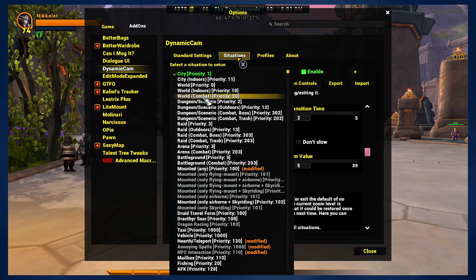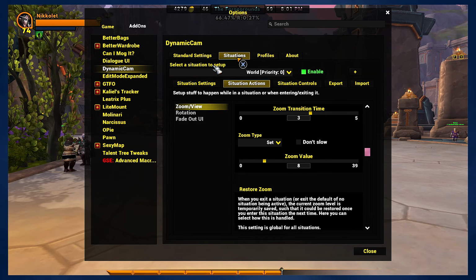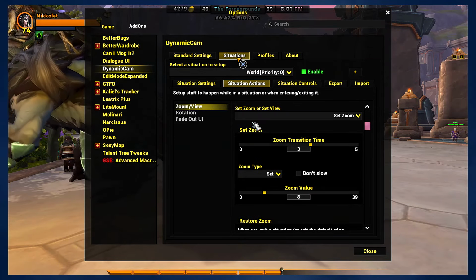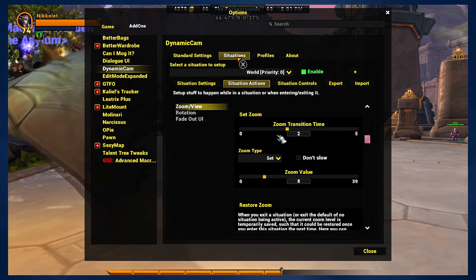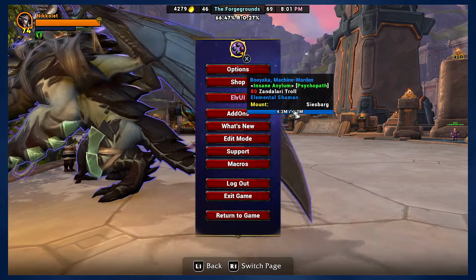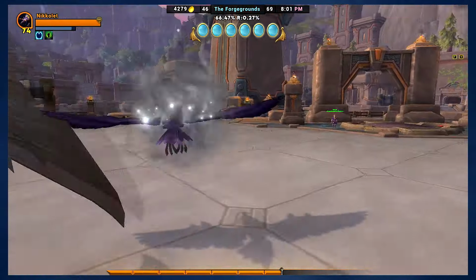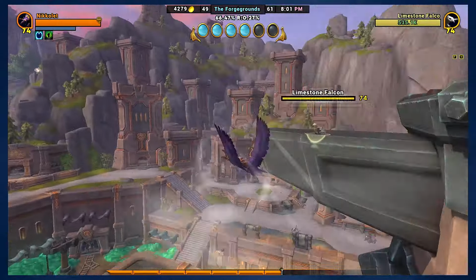Then we move into world, and this is when we're not in the city. So this is pretty much anywhere else. And so that's why it's set to a priority of 0. So this would be out in the Isle of Dorn, for example. So this is the setting here. Again, we have this zone transition set to 3. I'm going to move it to 2. And since we are out in the world, we have it set to 8. Sorry, I was really close to my microphone there. So I'll show you. You kind of already saw it, but I'll still show it.